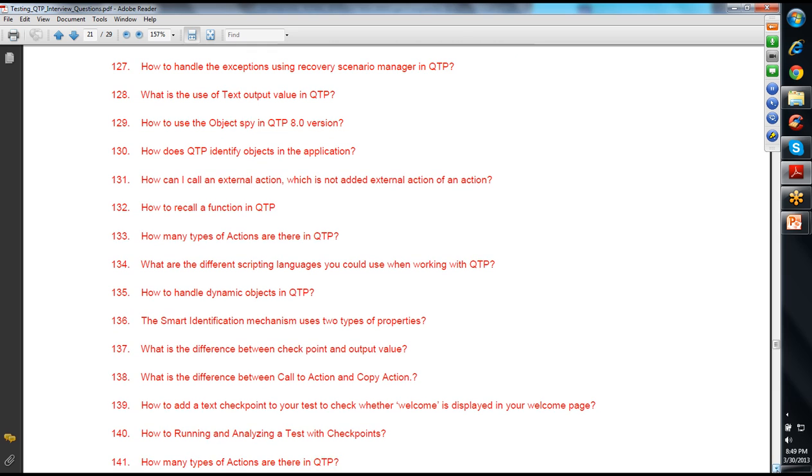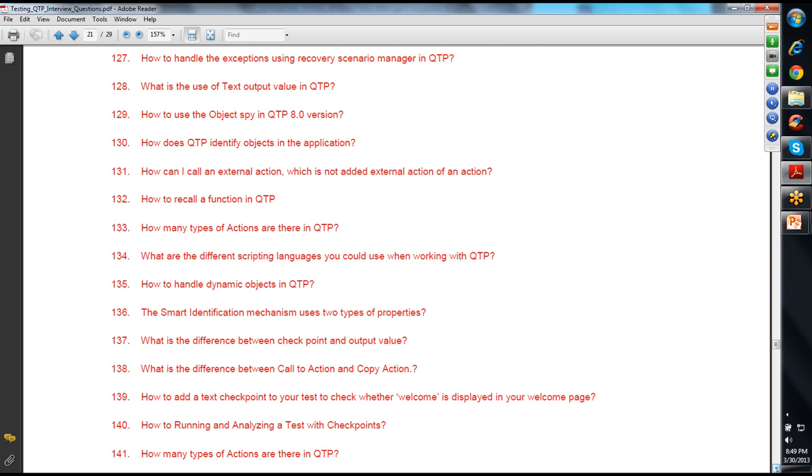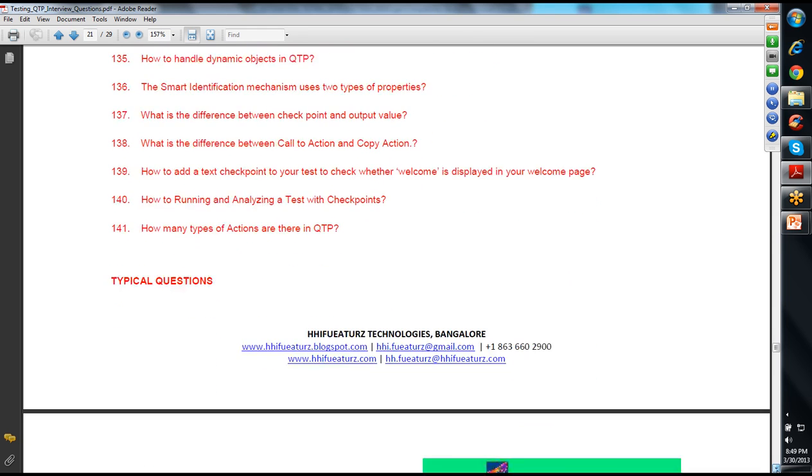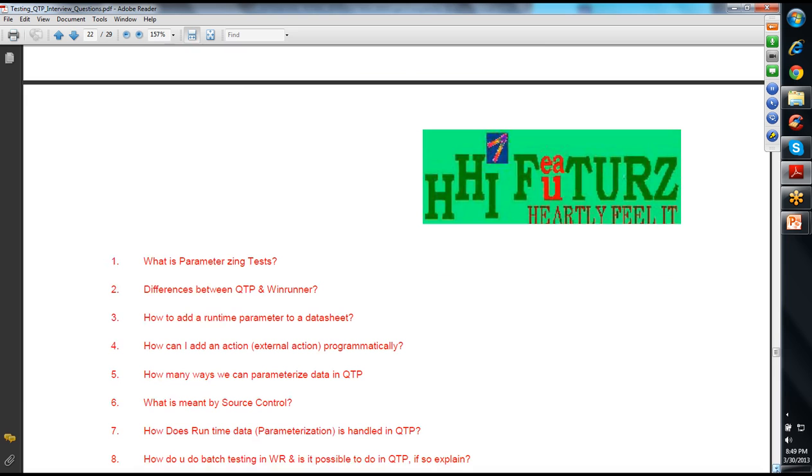Okay, so how to run and analyze a test with checkpoints? How many types of actions are there? What is parameterizing the test? It is parameterization. Okay, so differences between QTP and WinRunner. It's not required. Just ignore it.